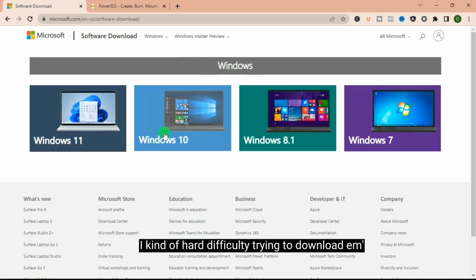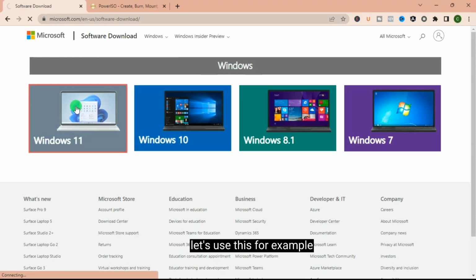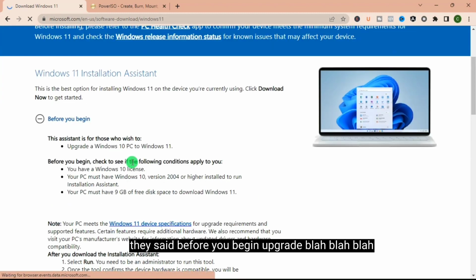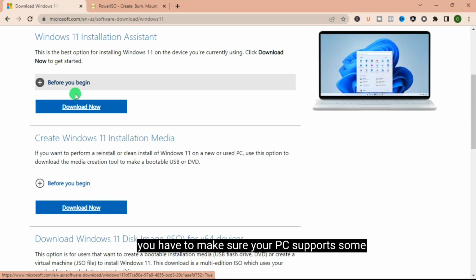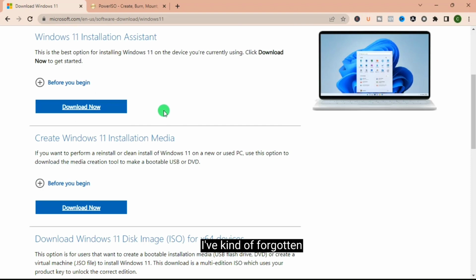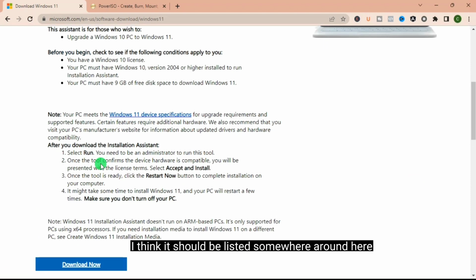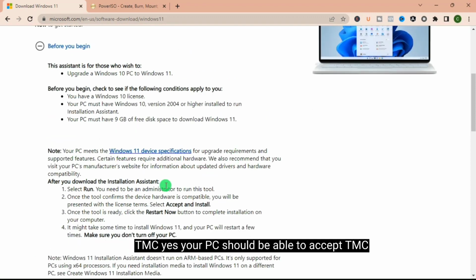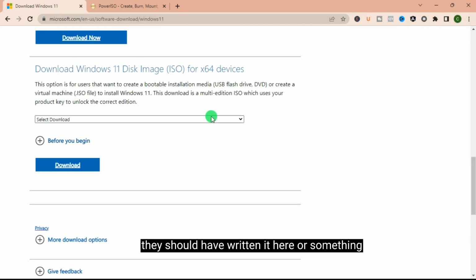I kind of had difficulties trying to download this. Let's use this for our example. So they said before you begin, upgrade, and so on. Although for you to use Windows 11, you have to make sure your PC supports, what's it called again? I've kind of forgotten. I think it should be listed somewhere around here. TPM. Yes, your PC should be able to accept TPM. Okay, it's not here. They should have written it here or something.